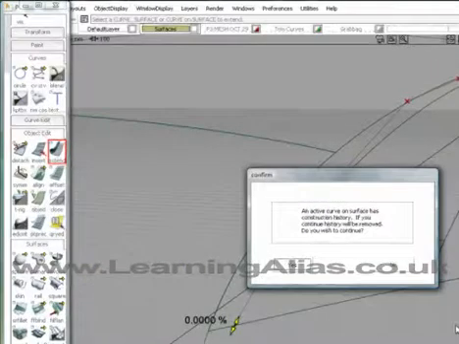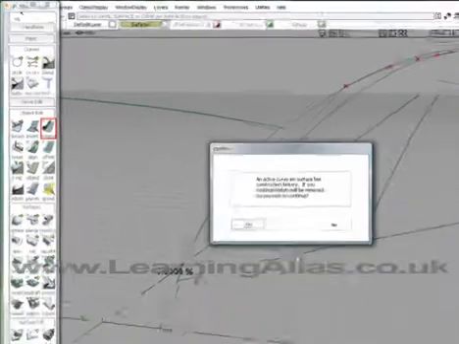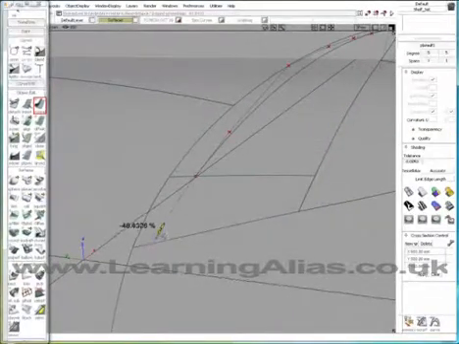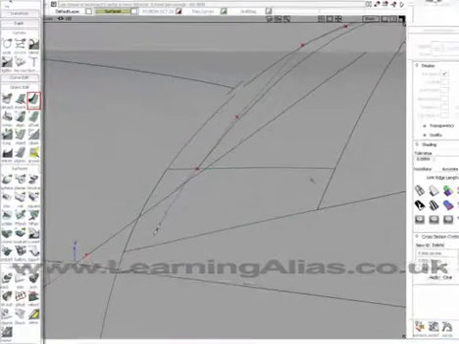An active curve on surface has construction history. If you continue, history will be removed. Well, okay, that's okay. This means that the only history that will be removed is the history on the curve on surface. You can see, because the curve on surface has now turned blue, but the rest of the surface patch is still green, which means it still has construction history some way.